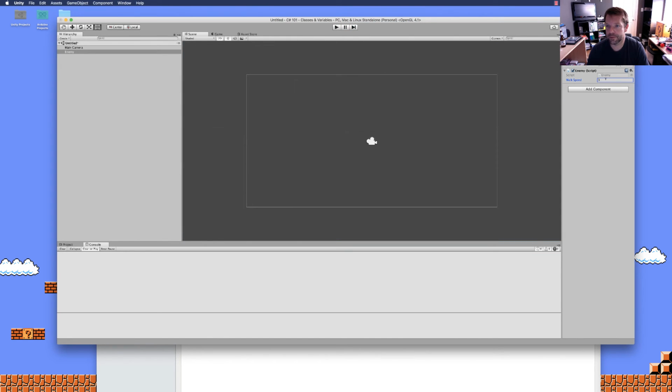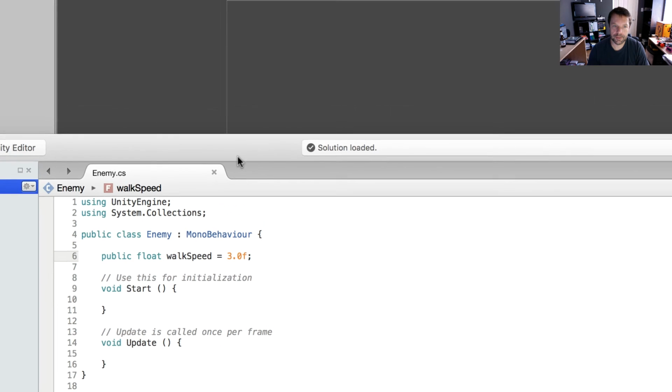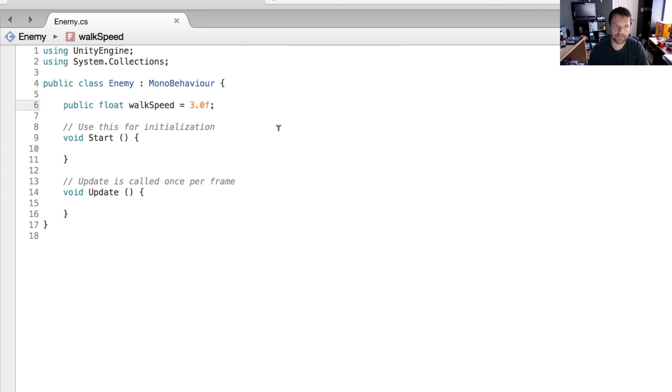It goes back to the default walk speed. It does not save those values. Those values are only there when you're playing your game. So if you find a value that you like, make a note of it, because you'll have to change it manually. So back into our enemy class.